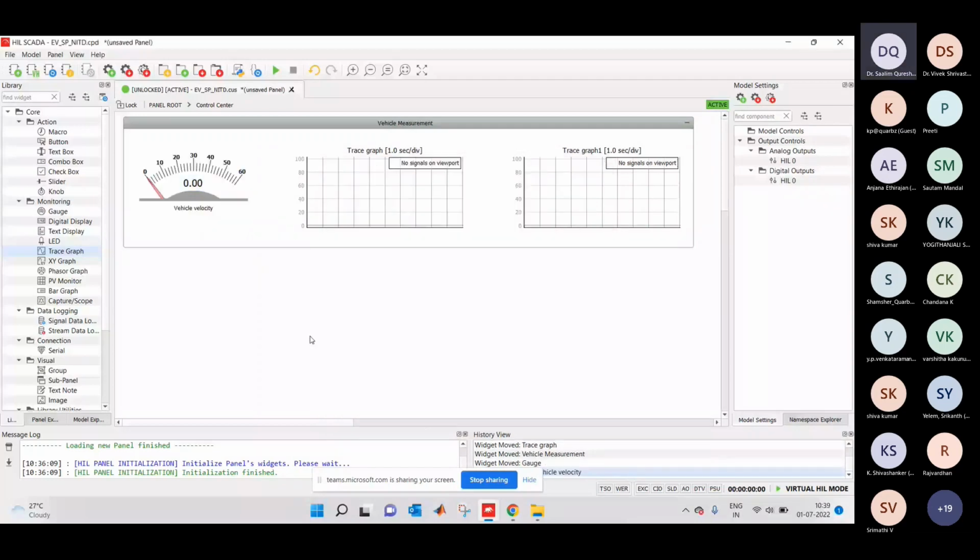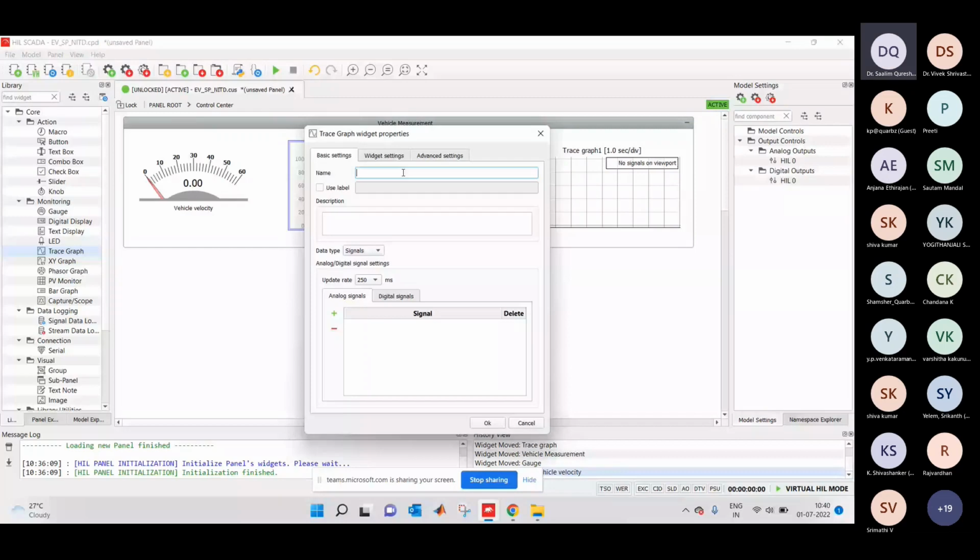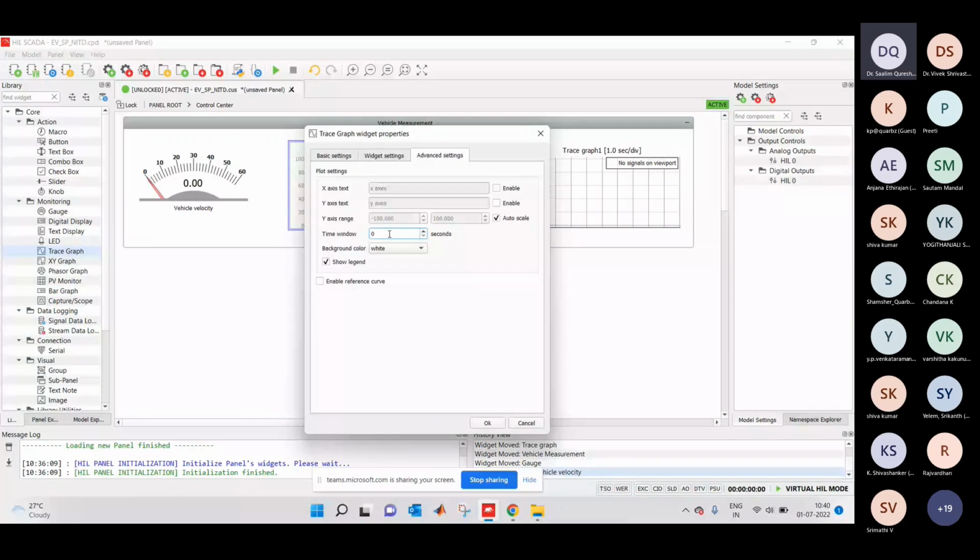Then in this trace graph, I want to have the vehicle requested velocity. So I'll just double click on it, and again, vehicle requested velocity. In this I want to make the time window 200, taking 20 seconds per division, 20 to 100.